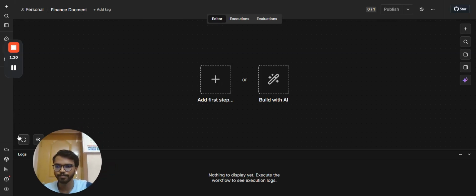And the first workflow, there are two workflows. One I named as a finance document. So here I'm going to give the documents, I mean the files. Here it will store in the database. So before making this workflow, I'm going to Google Drive.